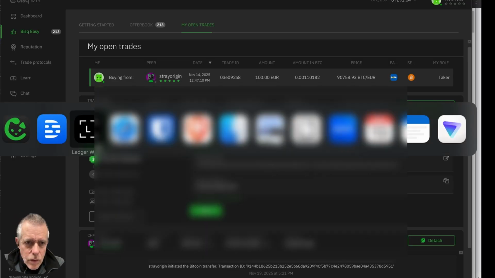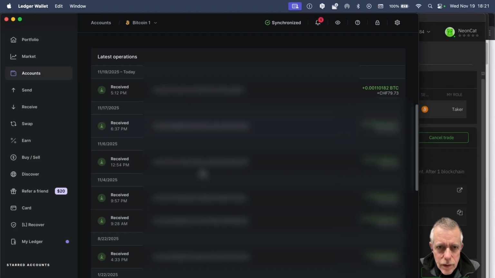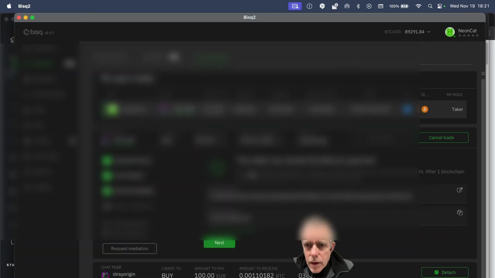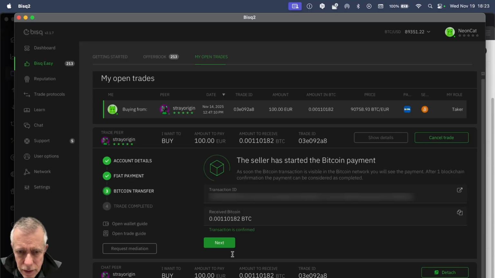I just go over to my Ledger Live and you see I have this amount, 0.0011 blah blah blah Bitcoin, received into my Ledger hardware to my address that I provided. I go back into the Bisq application. I click on next.